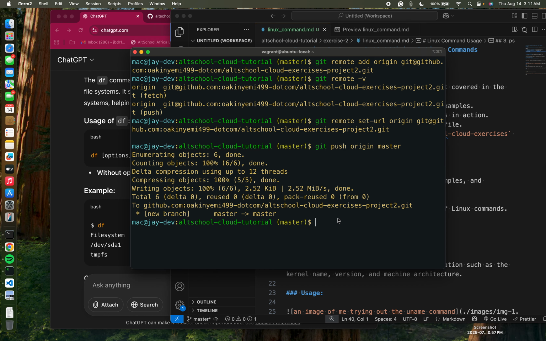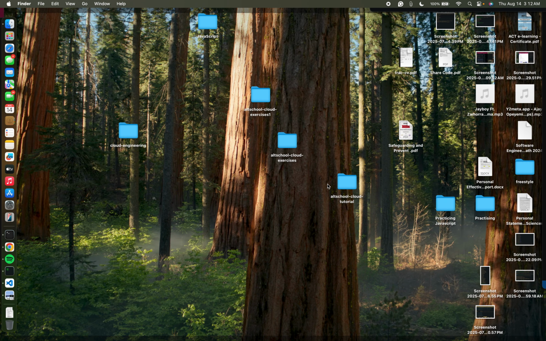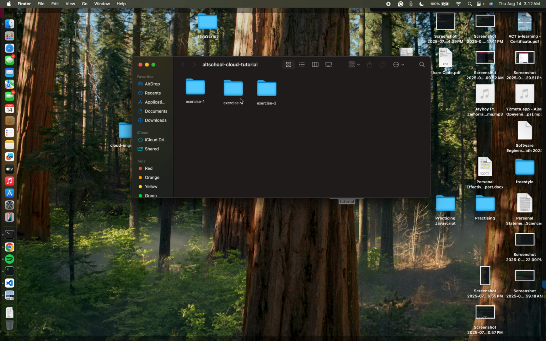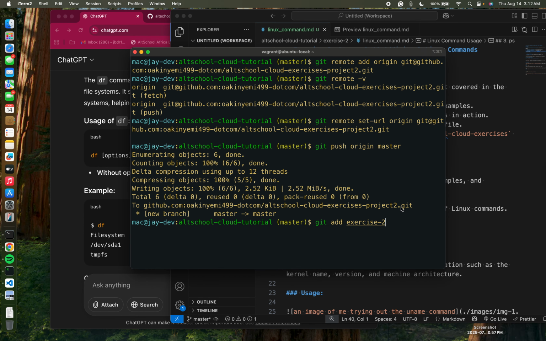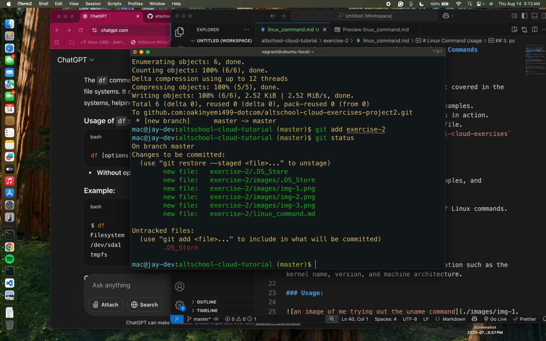Let's come back here. Remember, we just added a new exercise 2. So you do git add. I always prefer to do git add dot, but let's do exercise 2. Is this how I named it though? Let me look at the naming. Okay, yeah, it is with a -2. All right, so exercise 2. See, then you can check if it has been added. See, it says new file. See the images, image 1, image 2, image 3. This is the folder, and this is the Linux command.